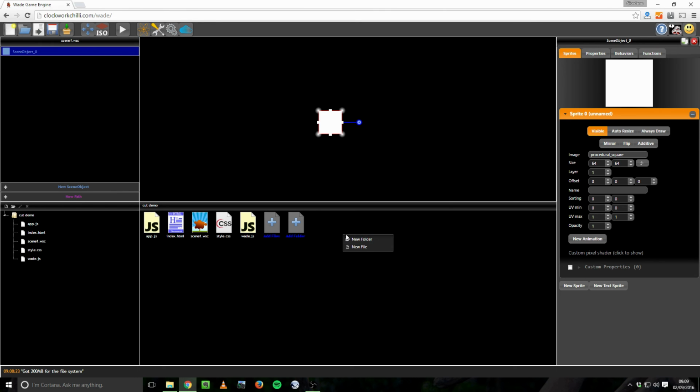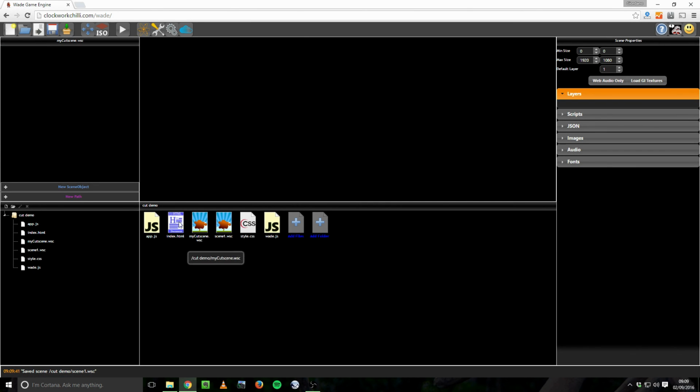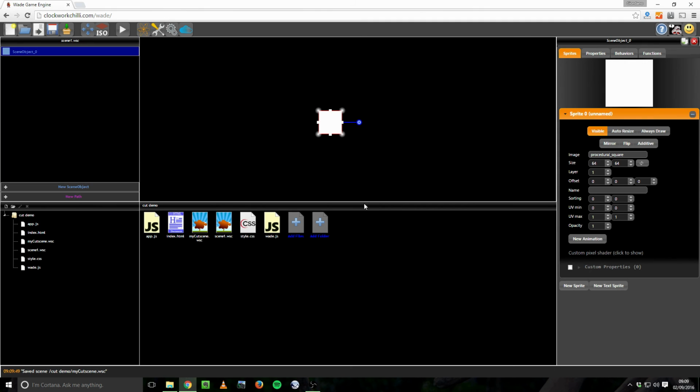Now I'm going to right click here and add a new file. And this new file, actually I'm going to rename it. I'm going to call it my cutscene.wsc. Now the WSC extension is important because that's telling Wait that this is a scene file. Now as you can see, I can click that and yes, save the changes to the current scene, and this will open my cutscene.wsc in the editor. I click that again and I go back to my game's scene that's called scene 1 in this example.